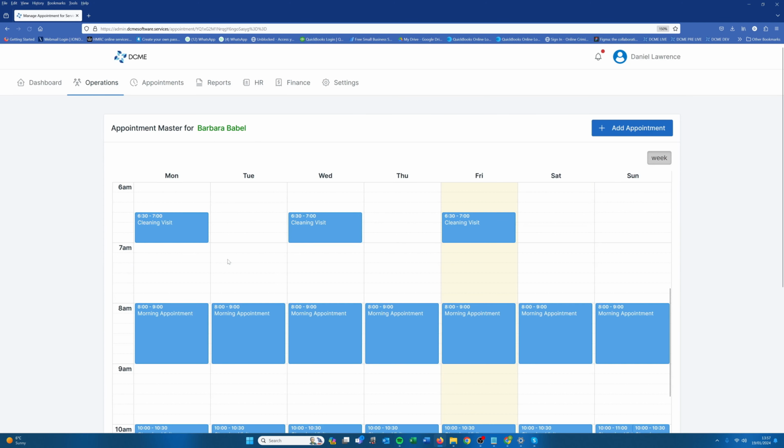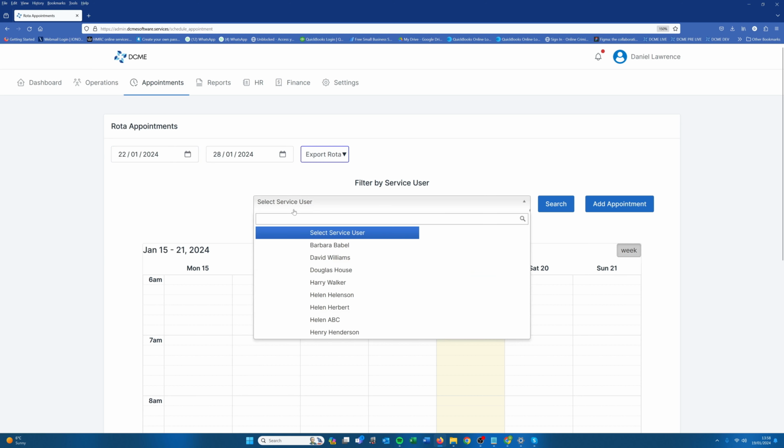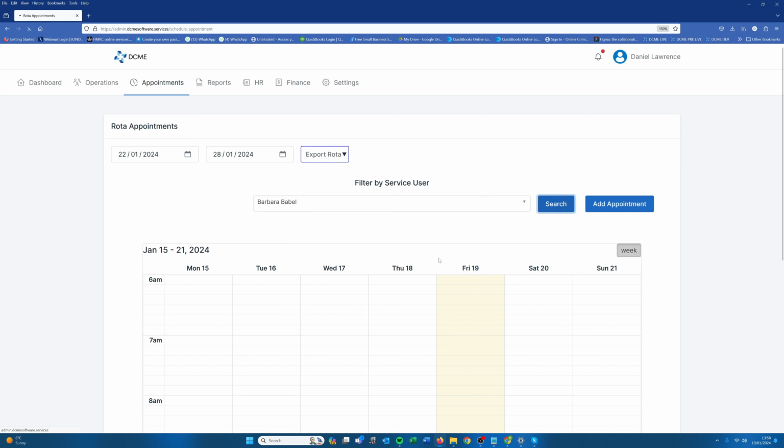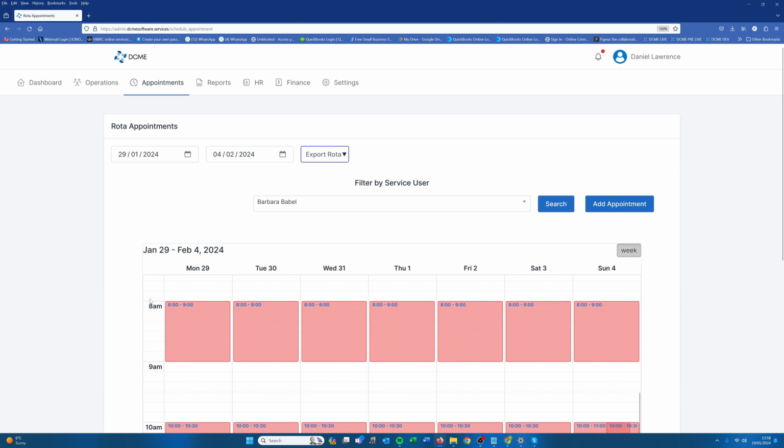We wait for the system to load. Now this has created this appointment every single day. What we will do now, if we go back to the previous example, we look at Barbara Babble for the week of the 22nd. We now have Barbara Babble. As you can see, all those appointments are there preloaded. The week of the 22nd, the week of the 23rd, 29th. Every single week, those appointments will be preloaded until you decide to change that.